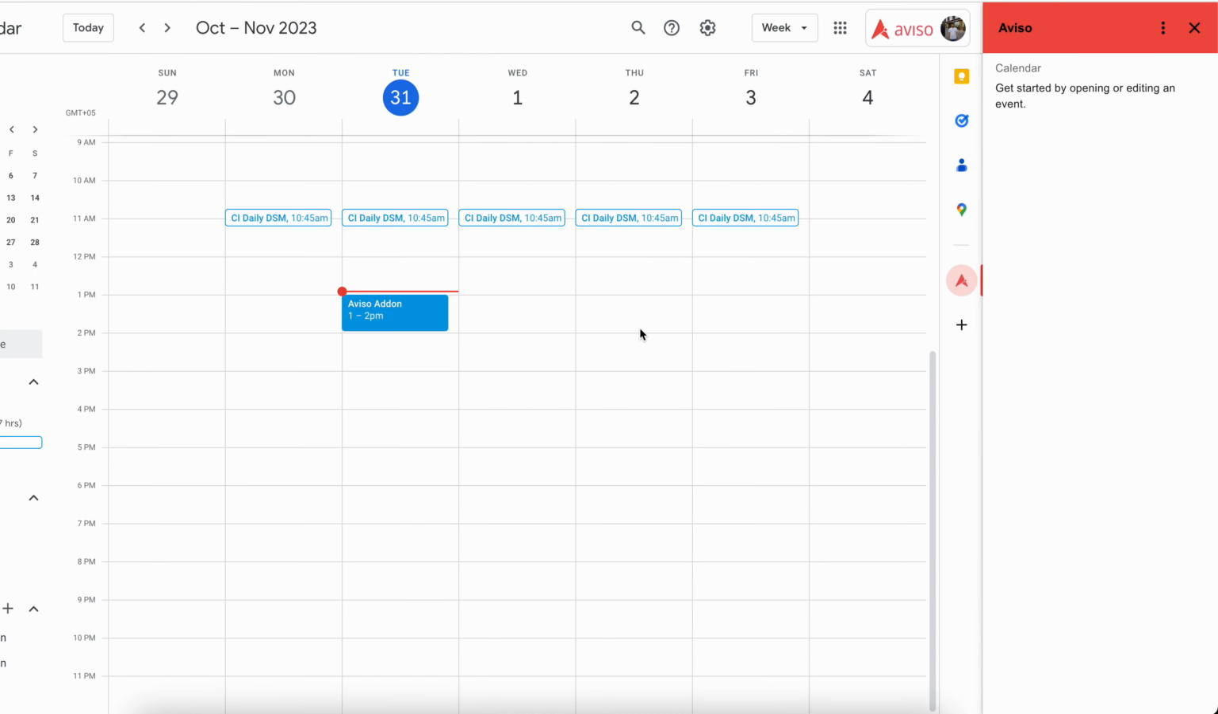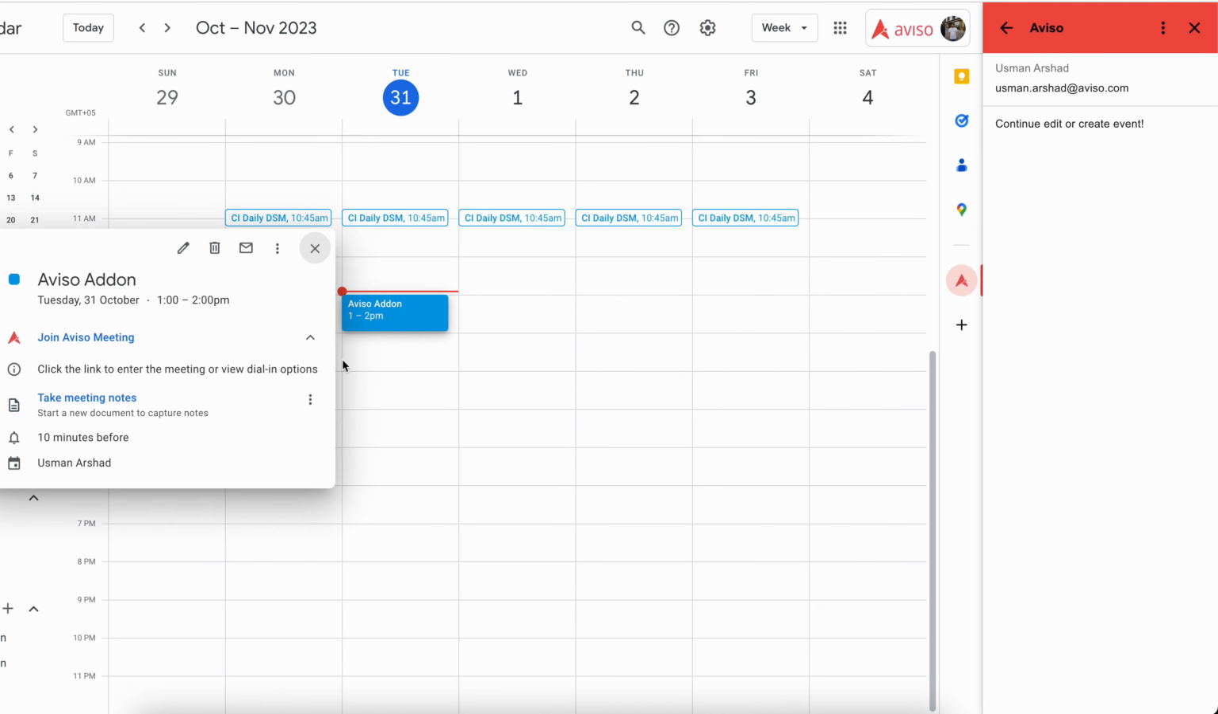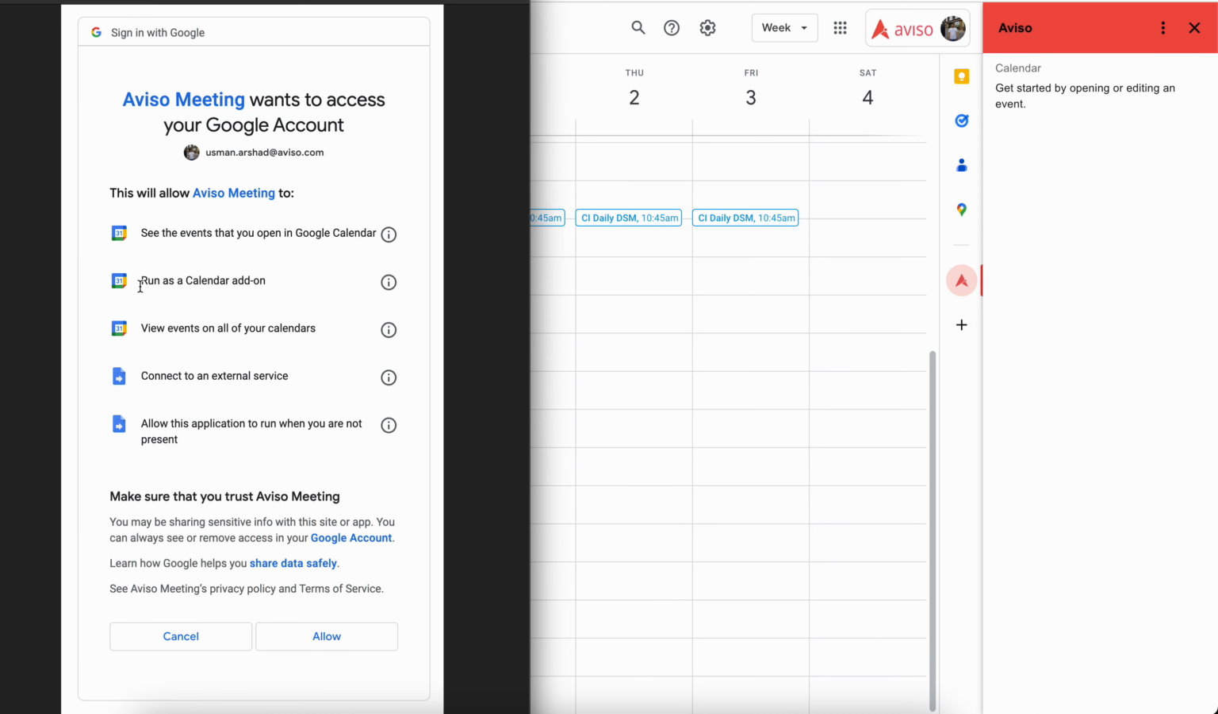Whatever you open in the calendar, we are going to read that event, but our agenda is to verify that it is Aviso meeting. If it is Aviso meeting, we are going to sync that meeting in our system; otherwise we will ignore it. Next, run as calendar add-on. Whatever we are using here, we are using the calendar add-on only, where our code is deployed, so for that purpose we need this scope.